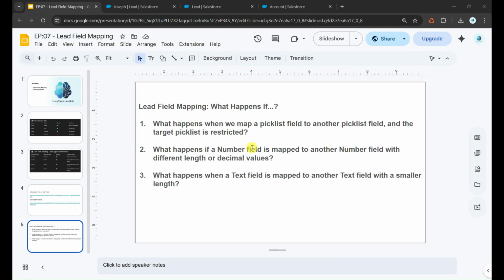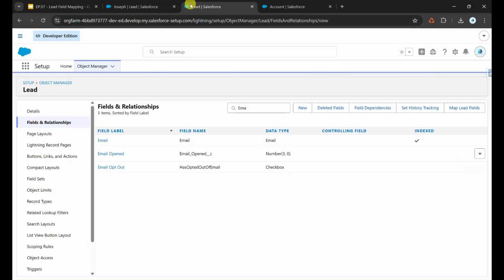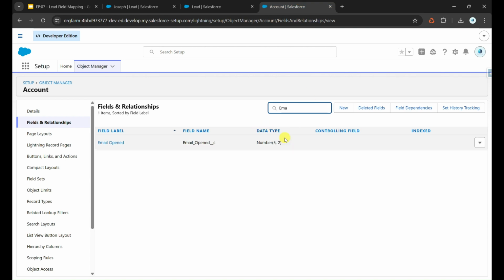What happens if a number field is mapped to another number field with different length or decimal values? Let's test them out. To demonstrate that, I have created a number field in the lead object which is email opened. Here you can see it accepts a maximum of 3 digits and 0 decimal places. And I also created a number field in the account object with the same name. And here it accepts a maximum of 5 digits and 2 decimals.